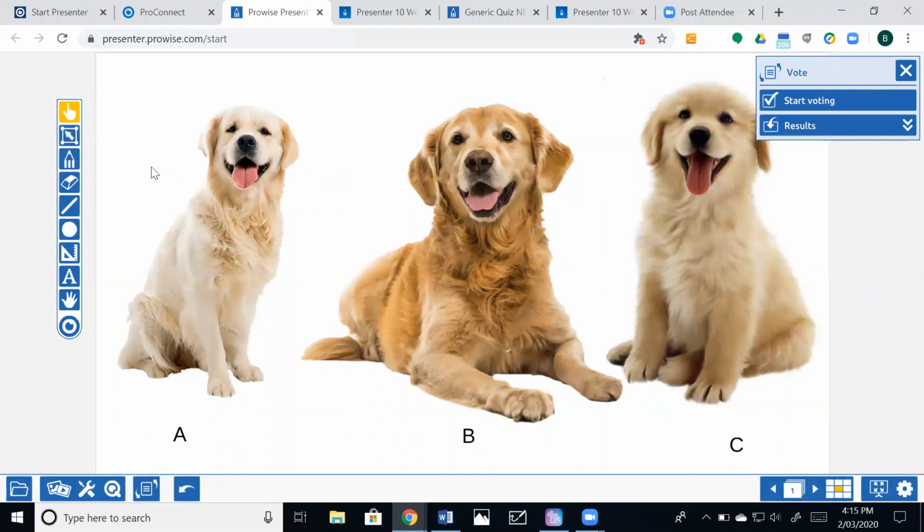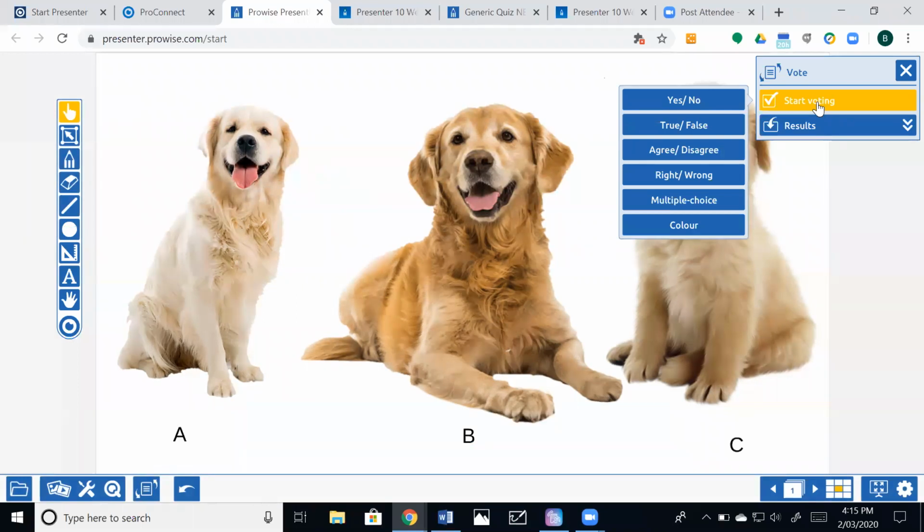Now, obviously the learning I've created here is for the children to choose puppy A, B, or C. I'm going to go to the top where it says start voting. This learning is a multiple choice, and I'm going to get it to be an A, B, or C. Now you can adjust it depending on your session, but I'm going to push out ready.